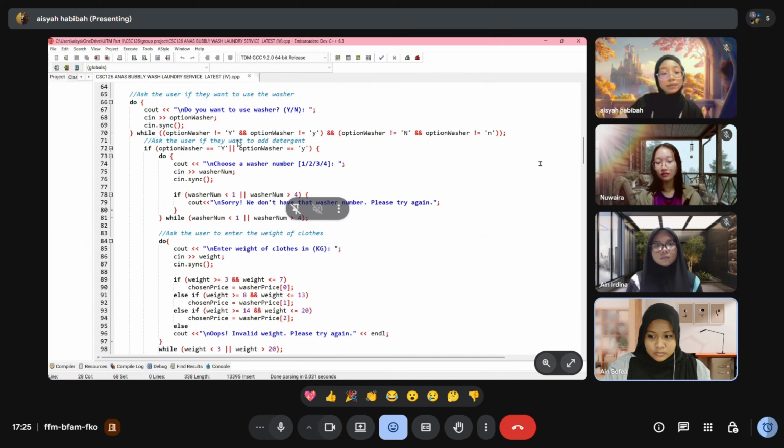So in this part, here the user is asked to choose a washer number between 1 and 4. If the user enters an invalid number, an error message is displayed and the program will ask again.